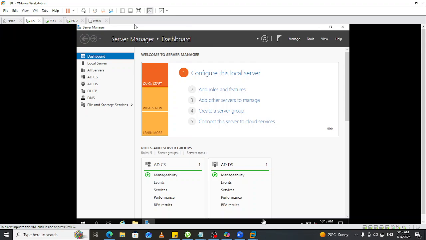So on these 3 servers, I have my DC, which is this one. I have my next machine, which I have named FO-1, meaning the FO has to do with the failover. So failover machine 1, machine 2. I have my client machine, which at the moment is off.